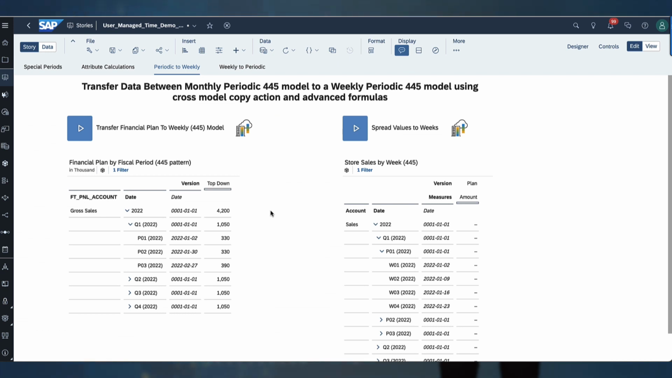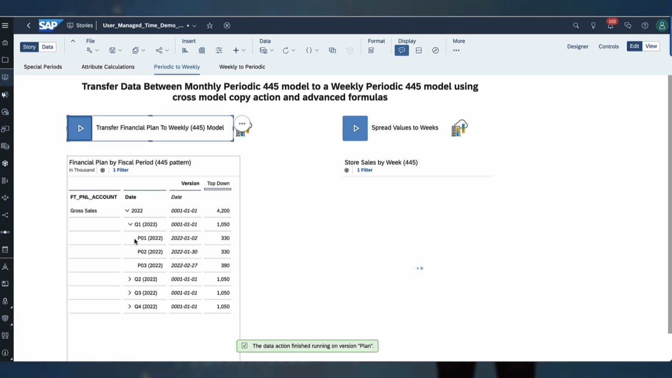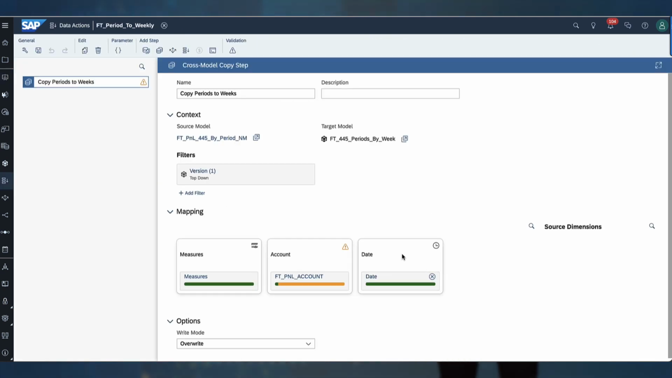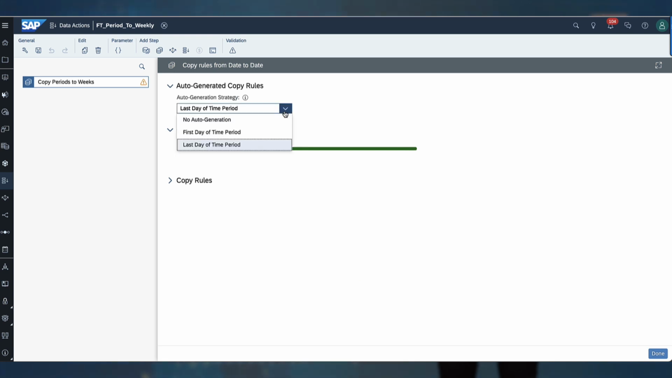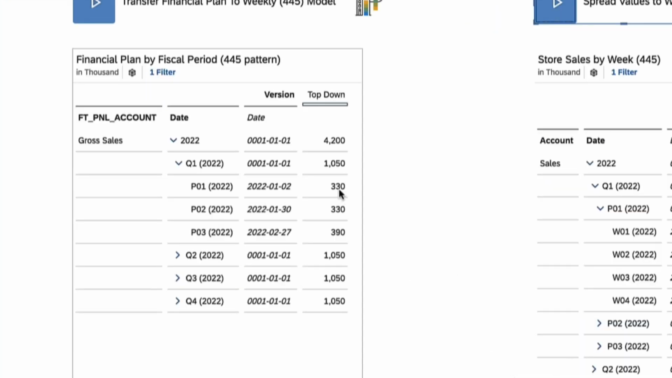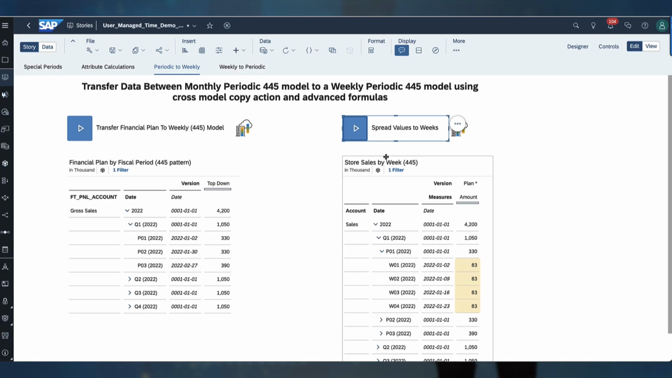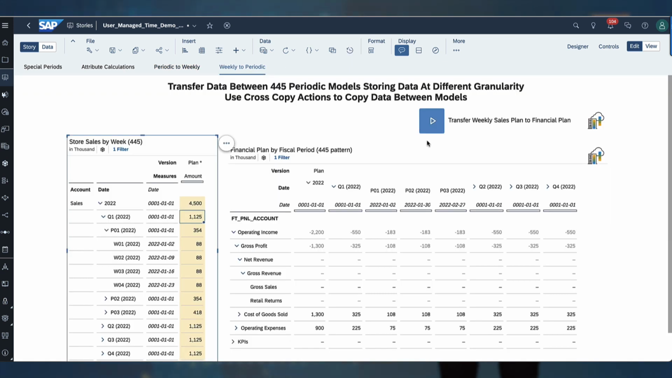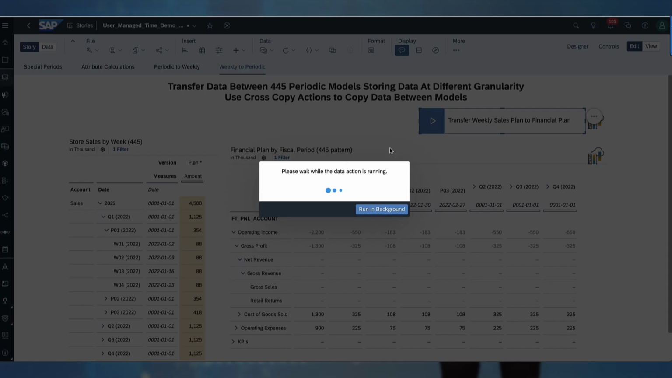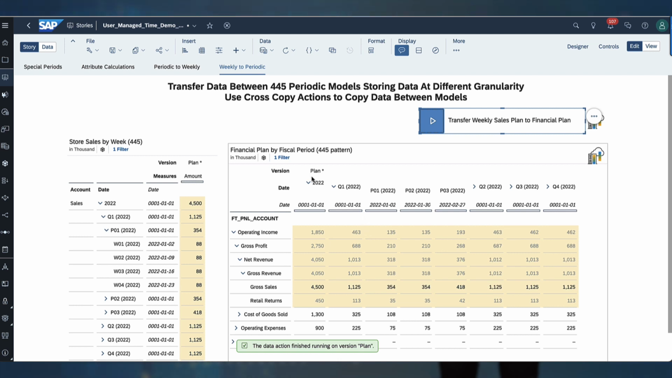So I'm transferring a model created at periodic level, like a financial model, to a model with store level details. We've also added the ability to configure your copy rules to be set on the first or the last day of the period. So here, our 330 for period 1 has been allocated to the last day of each week. Conversely, we can take out the weekly model and perhaps transfer it back to our corporate, where it is aggregated into our periodic plan.